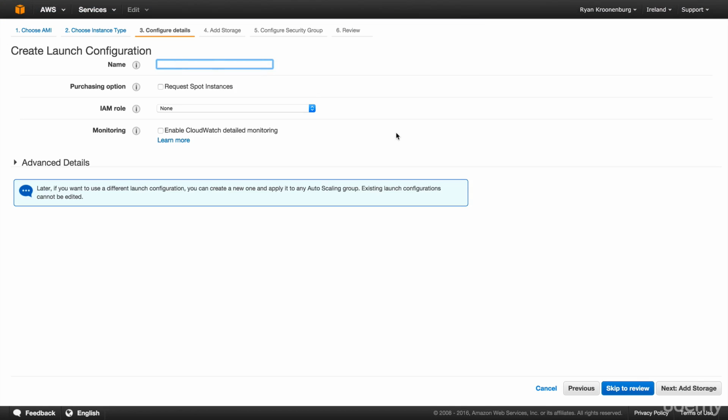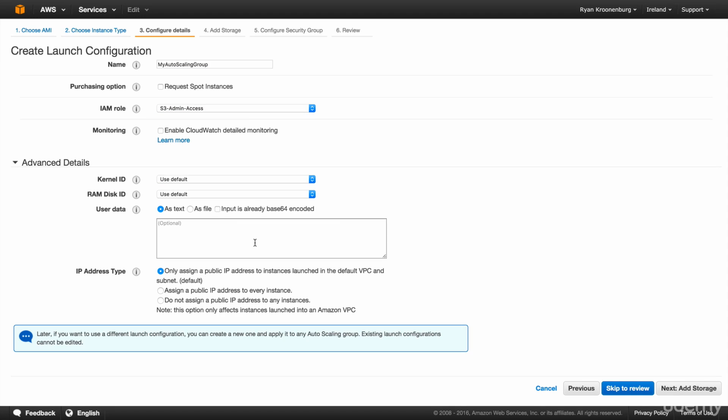So what are we going to call this launch configuration? We're just going to call it my auto scaling group. And I'm not going to use spot instances. I am going to use my S3 admin role. And in here I can put in my Bootstrap script. There's also kernel ID and RAM disk ID. Again, you don't need to really know what that is for the purposes of the exam, but you can put in your Bootstrap scripts here.